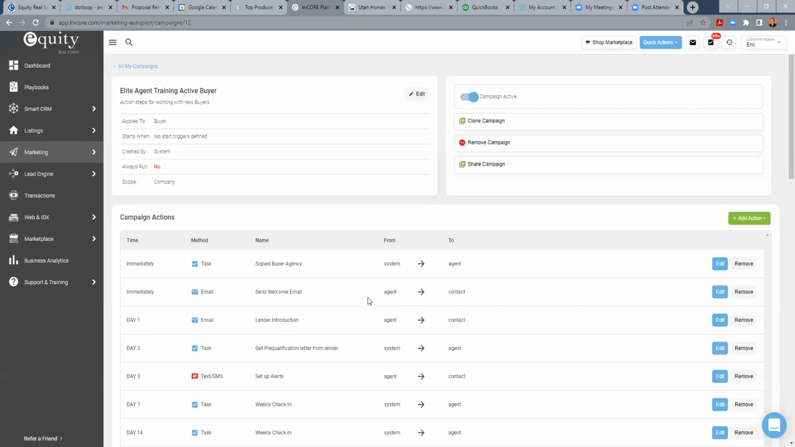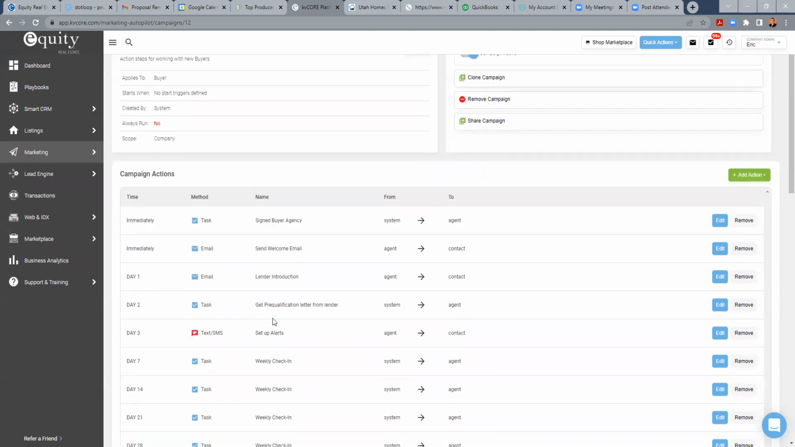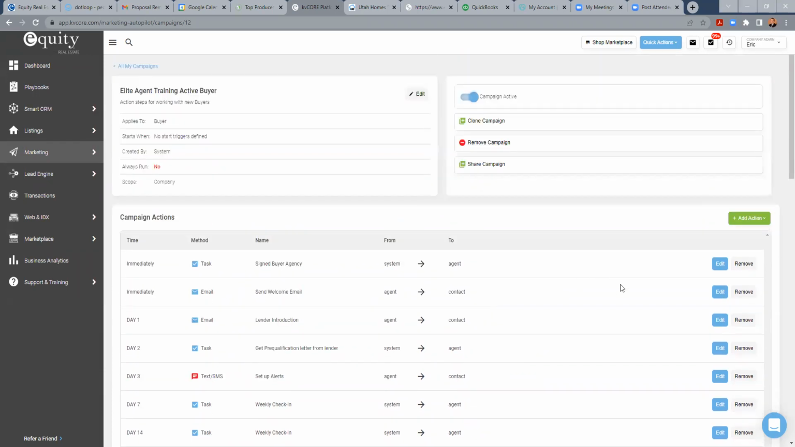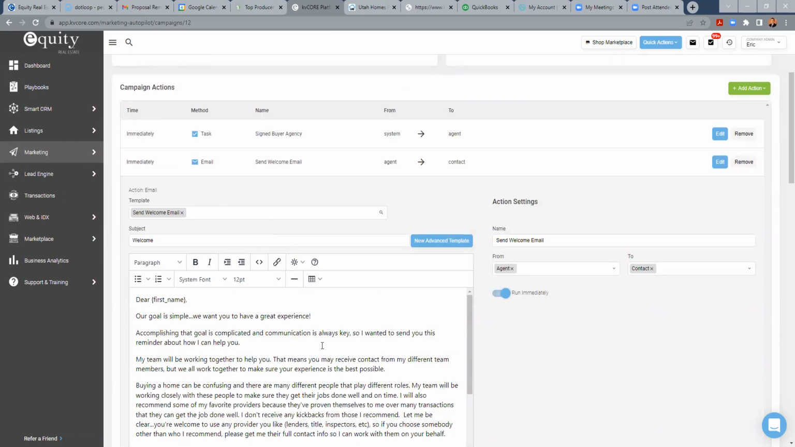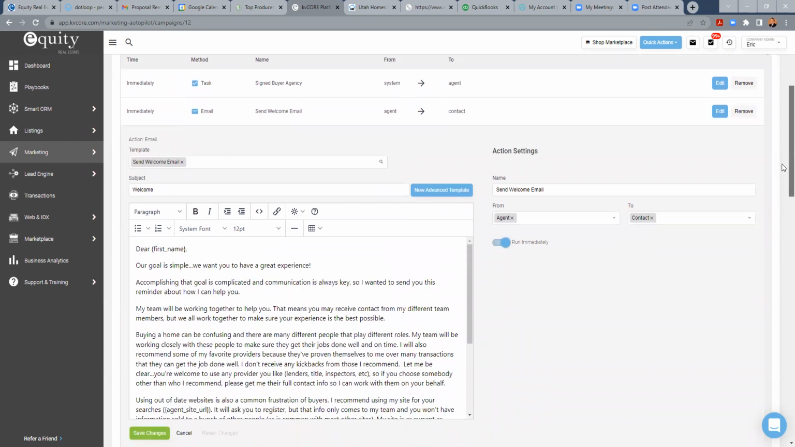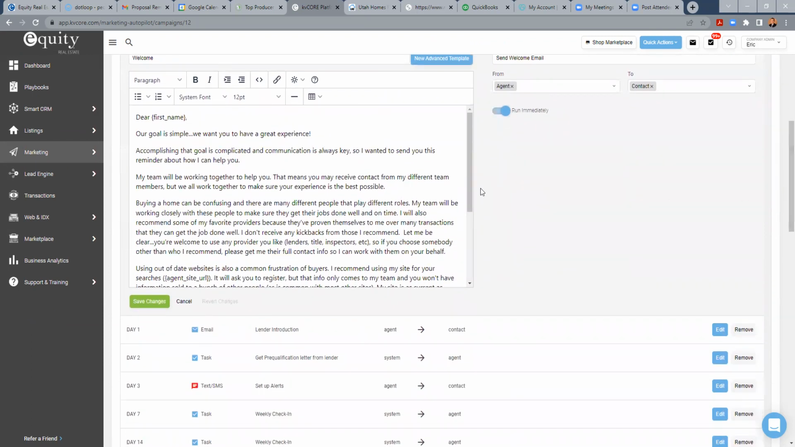Rather than just assigning myself a whole bunch of tasks, which most of these are, I can make some of them emails. So if I go in here and edit this, I've got the template as send a welcome email. And I'm going to read through this really quickly just so that you guys can see some of the things that you can do here.